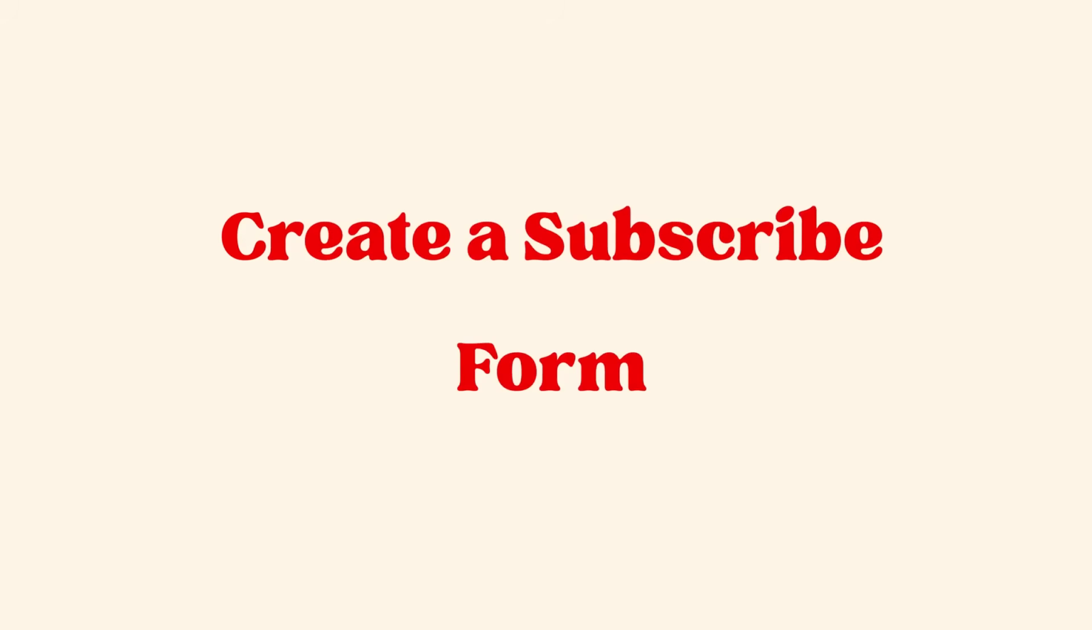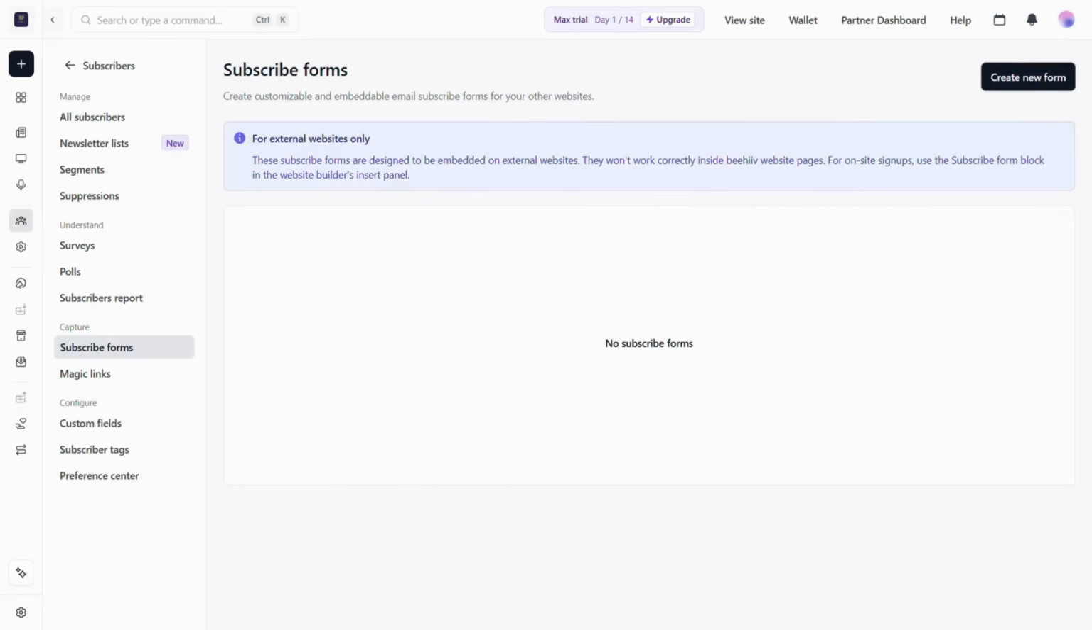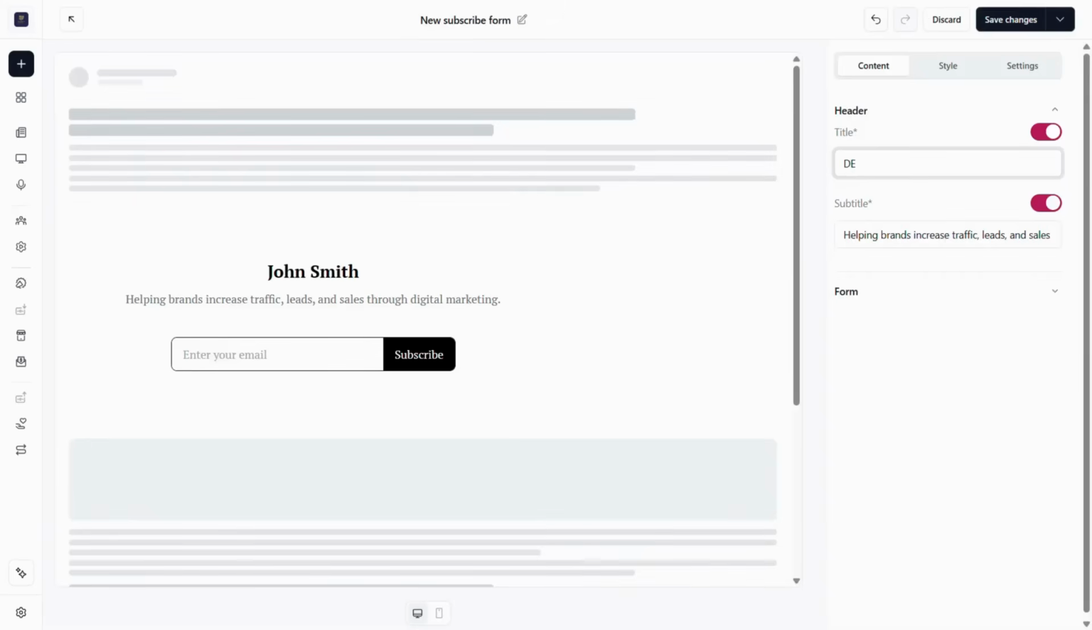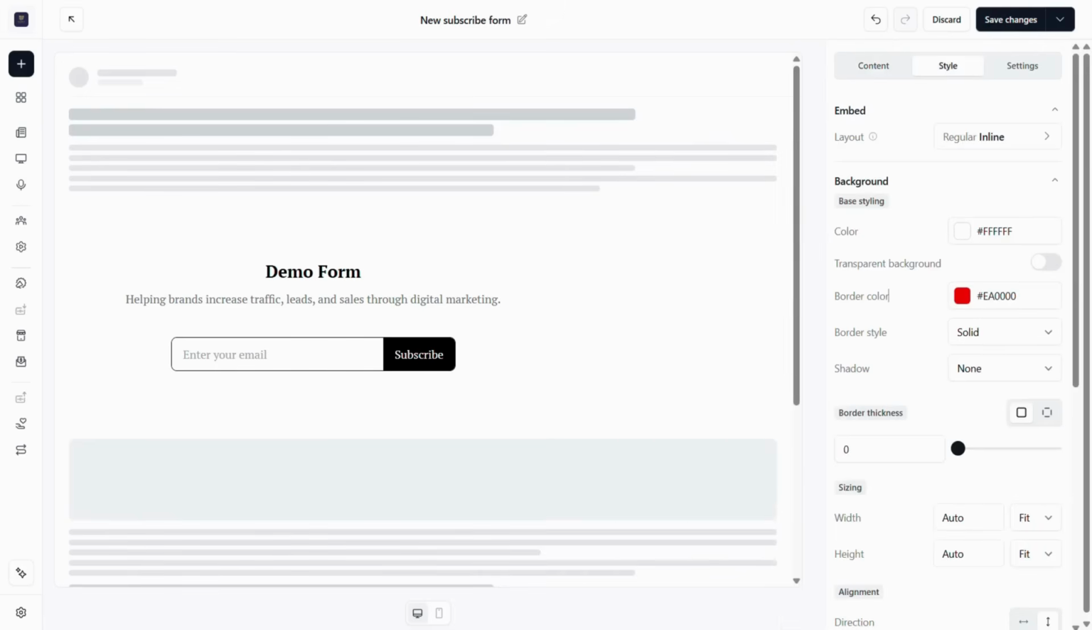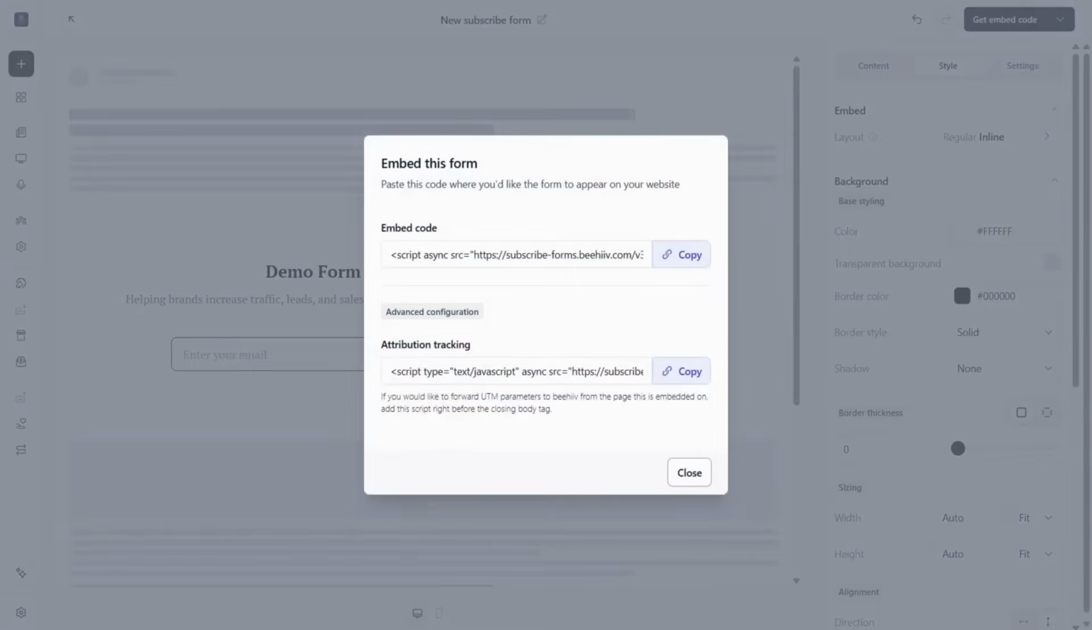Next, let's create a subscribe form for your website. From the Beehiiv dashboard, go to Subscribe Forms and click Create New Form. Give your form a name. For this example, we'll use Demo Form. Customize the form if you'd like, then click Save Changes. Once your form is saved, open it and click Get Embed Code. Beehiiv will generate an embed code that you can copy and paste into your website, landing page, or blog to start collecting email subscribers. Now your subscribe form is ready.